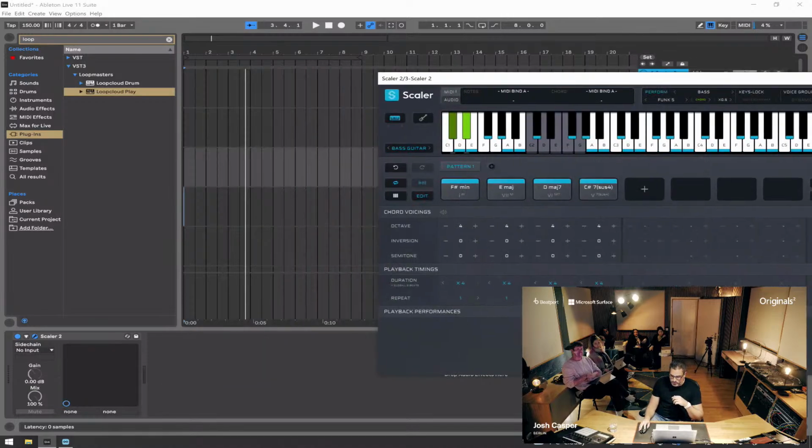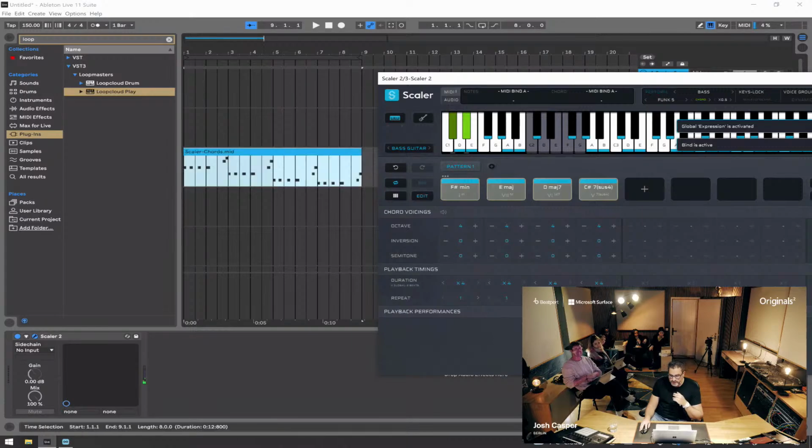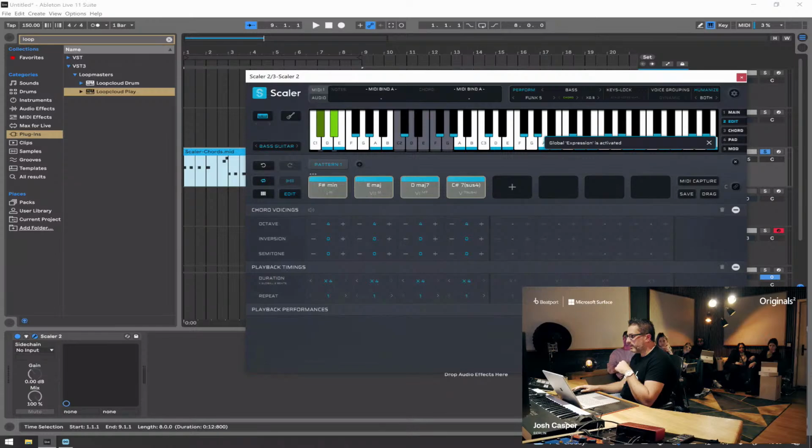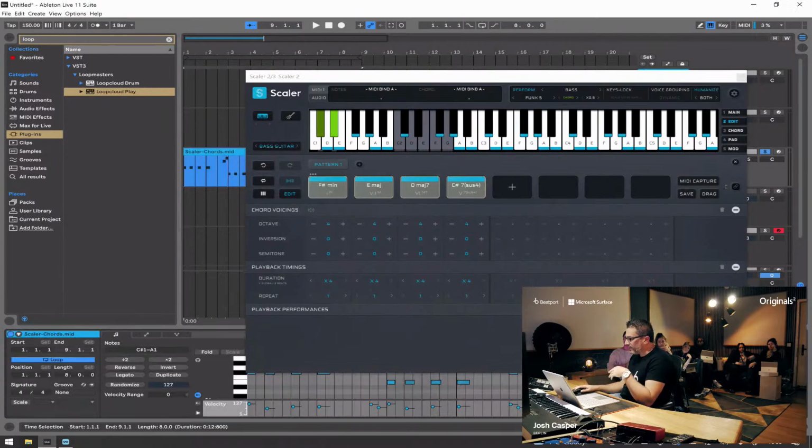So the first thing I want to do is actually go ahead and highlight this and show you another method of getting Scalar's MIDI information inside of Ableton Live. Once it's highlighted, if I click and drag, I now have that MIDI sequence inside of Ableton, and I can actually use that now instead of the actual MIDI being behind the scenes. Now I have it here, and now that it's here, I can do anything I want.